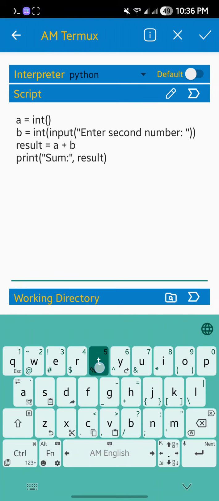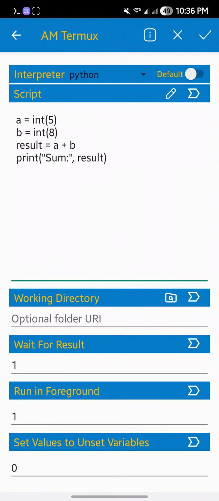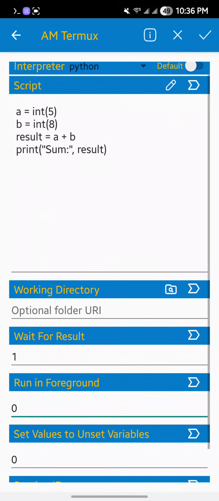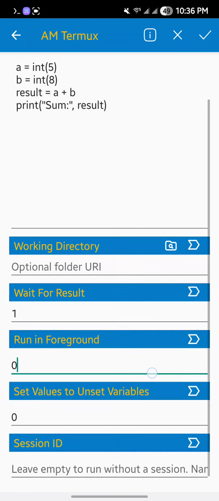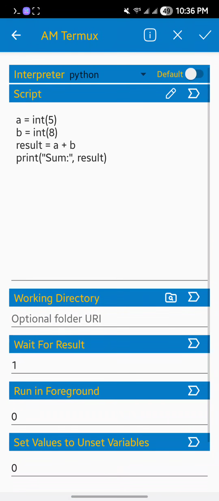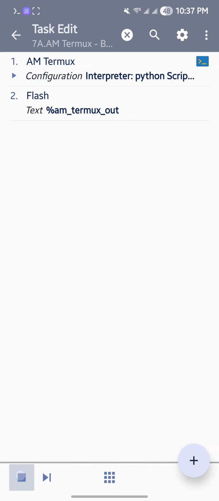Instead of input A just put 5, and instead of input B put 8, something like that. Set run in foreground to 0, so it will run in the background, since there is no user interaction. And wait for a result, yes, we need to wait for a result. Set value to unset variables, just keep it as 0 right now, and set session ID will be empty for now.